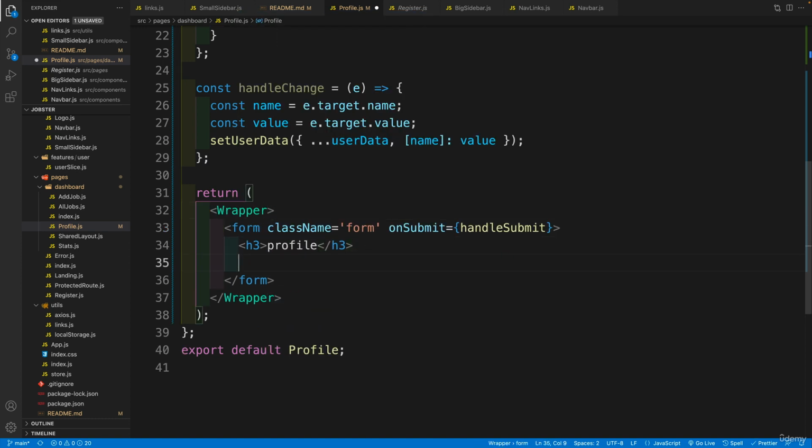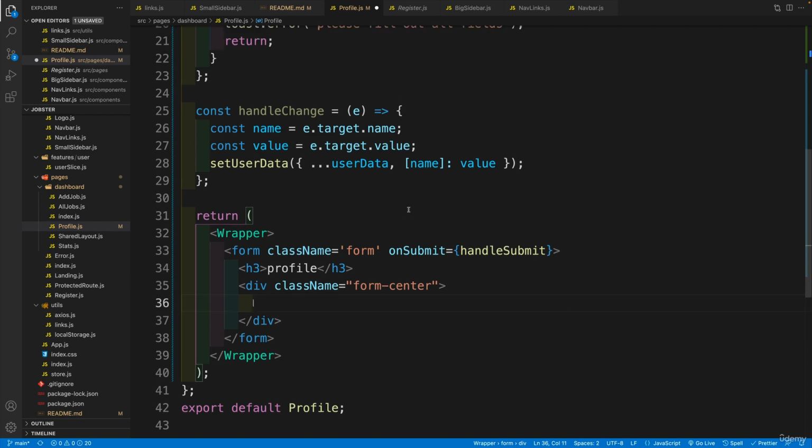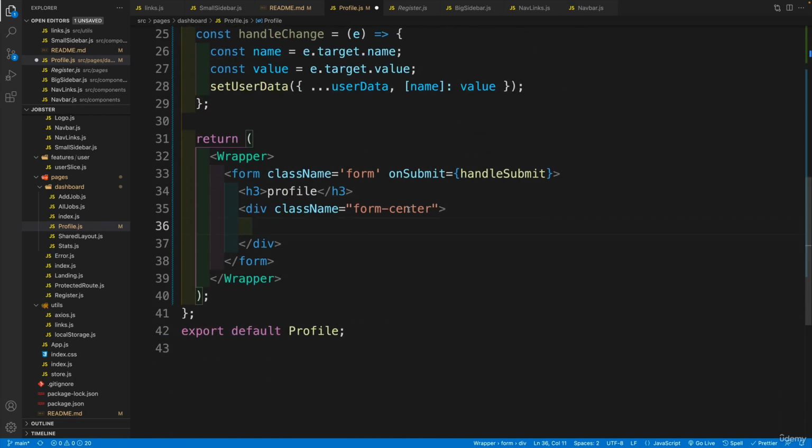Then we're going to go with heading 3 and we'll pass in the profile. And after the heading 3, we're going to go with a div with the class of form-center. And inside of this one, we'll set up those form rows and one by one fill out the values. So let's start first with the name one. So FormRow, now type will be equal to text.